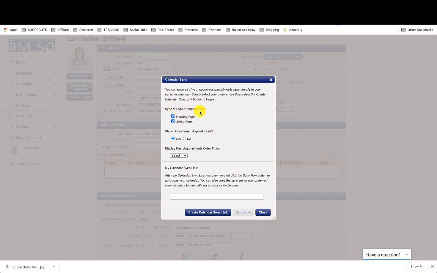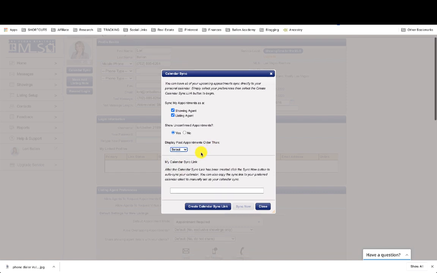Sync my appointments as a showing agent or as a listing agent or as both. Do you want to show unconfirmed appointments on your calendar? Yes or no? And then you can display past appointments that are older than a certain time frame. So do you want to display past appointments older than a week, older than 2 weeks, older than 1 month, older than 1 year? Do you want those just to fade away?